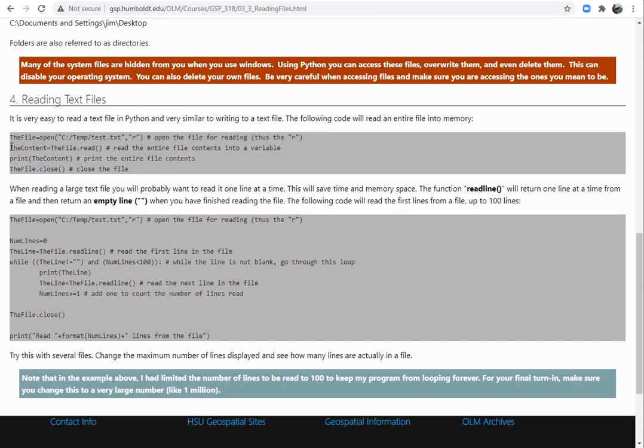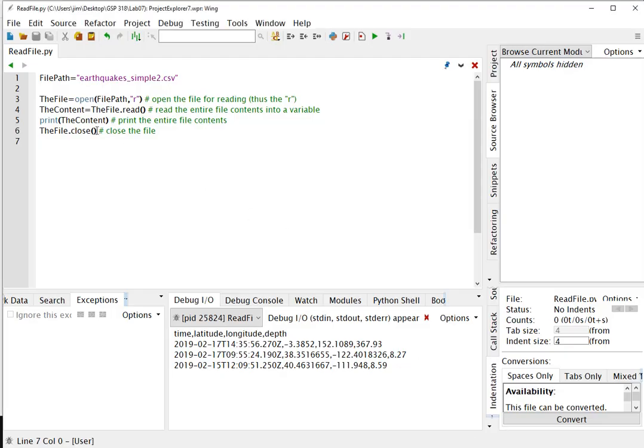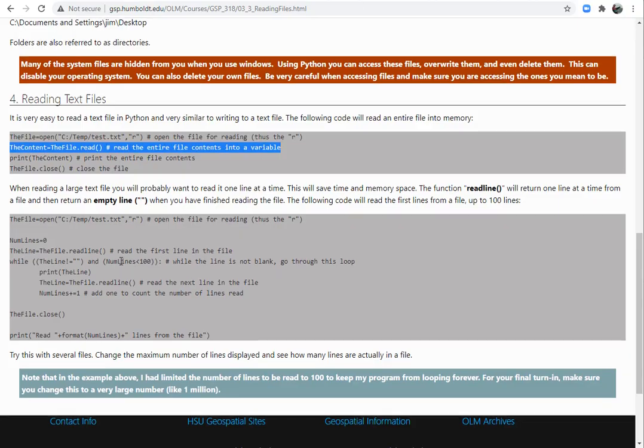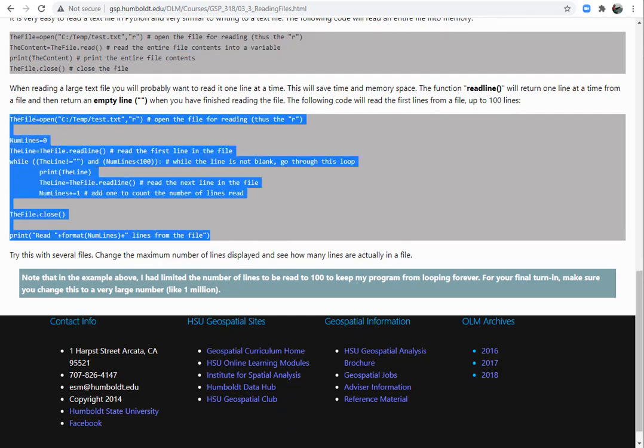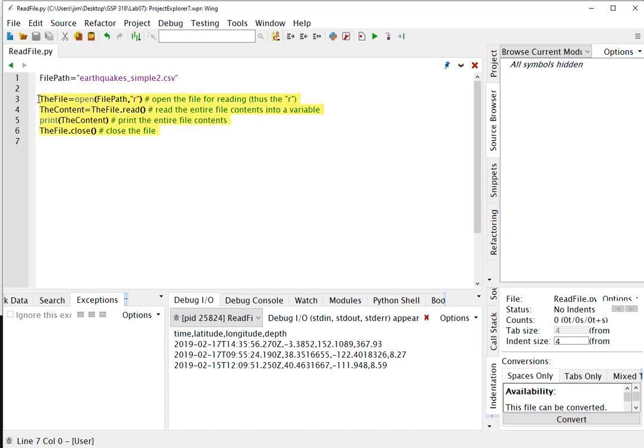So this goes ahead and reads the entire file in one shot. One line reads the entire file. Sounds easy, and it is, but it's really not the most convenient way to read a file, because typically when we're reading text files, we want to read them a line at a time. So here's the code to go ahead and read a file a line at a time. Let's go ahead and try it.